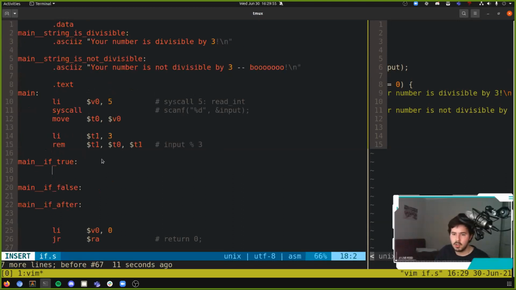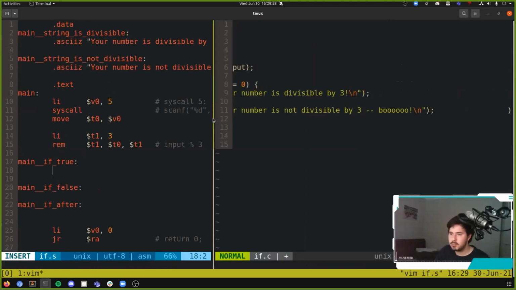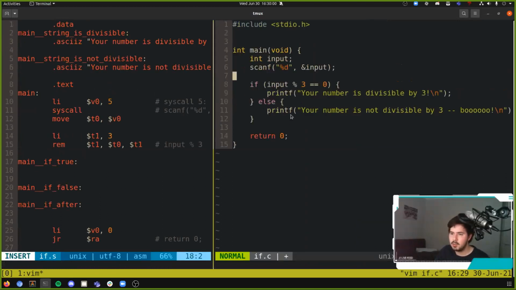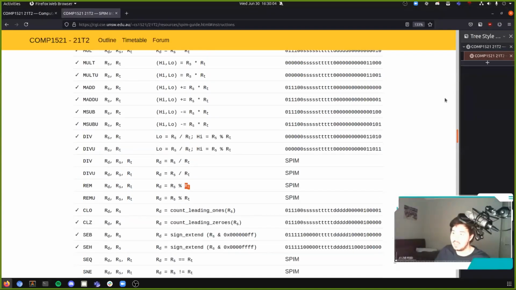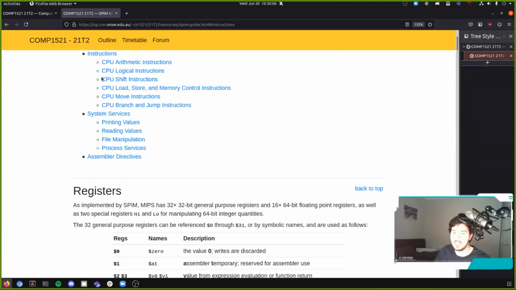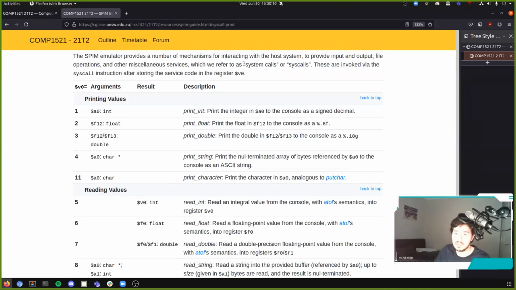Okay, so we were going to print this prompt out over here. So we need to figure out how to print a string. Back to the documentation. Printing values is another set of system services that we have here. Print int, print float, print double, print string. Print the null terminated, right? That's why we use .ASCIIZ for the null terminator. Array of bytes referenced by A0 to the console as an ASCII string, right?